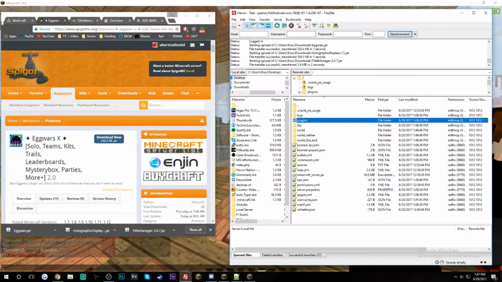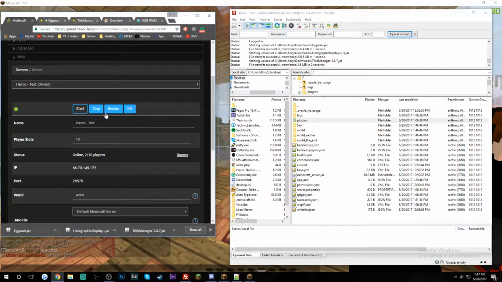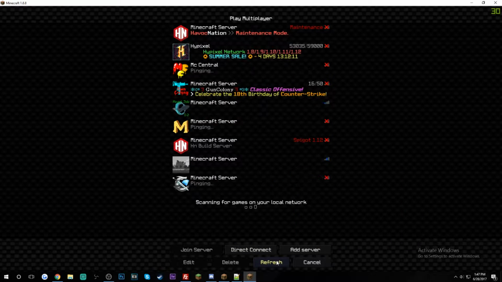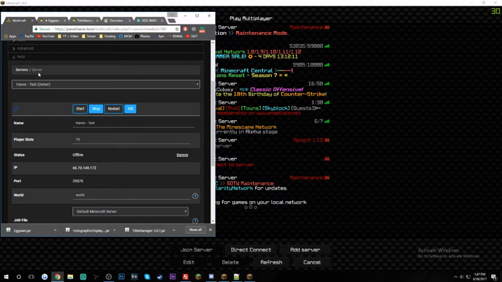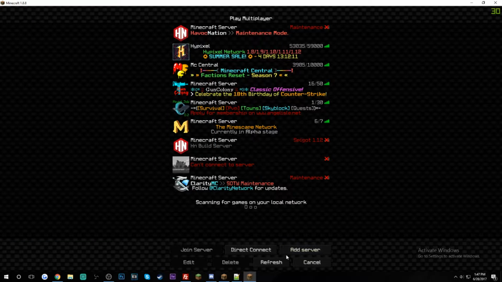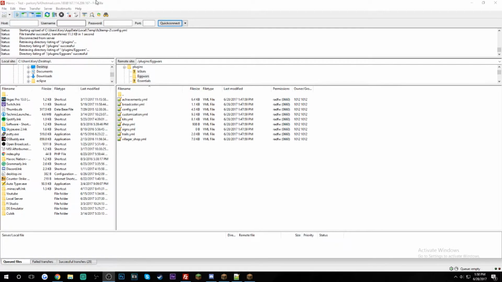And now on the server, which is right here, this is my server, we're going to do a restart on the server, and this should restart this pretty soon. We'll give it a moment, and you can check the startup log here for everything. So here we go. See, this is all the settings for Eggwars.